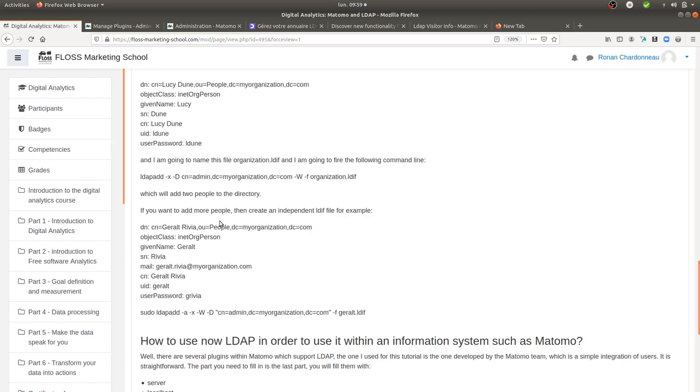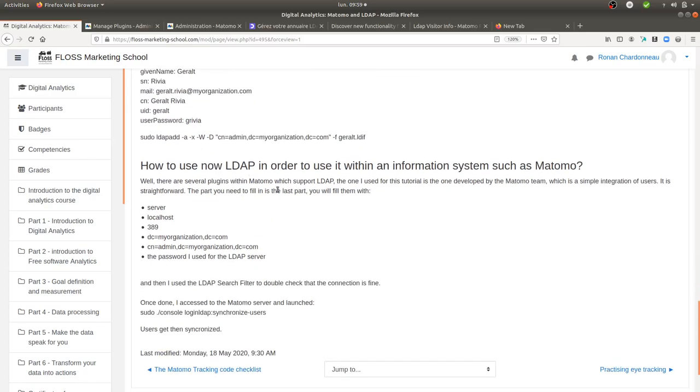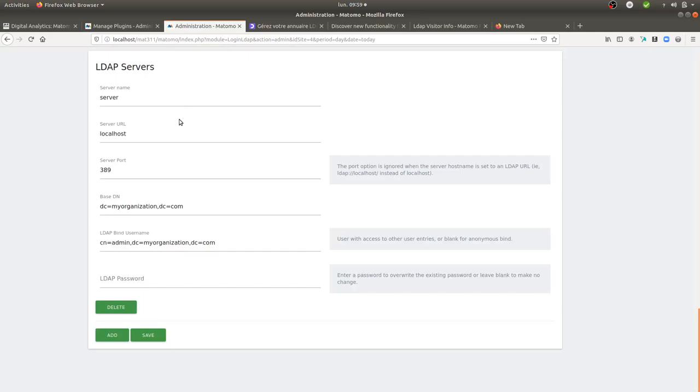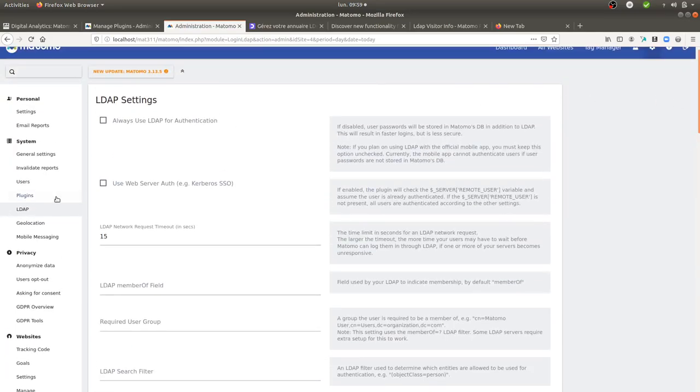Now, thanks to the Matomo plugin named LDAP, I can link my LDAP database to Matomo's configuration. So what I did is that I went on the plugin marketplace of Matomo and I installed a plugin which is named LDAP.